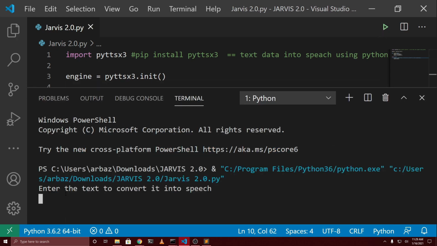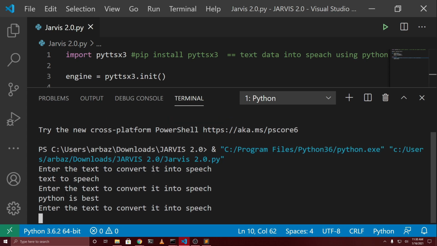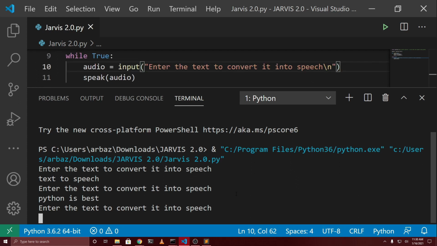Text to speech. Python is best. So as you can see, we have created an application where we can enter any kind of text and it will convert it into speech using Python. So that was it for this session.